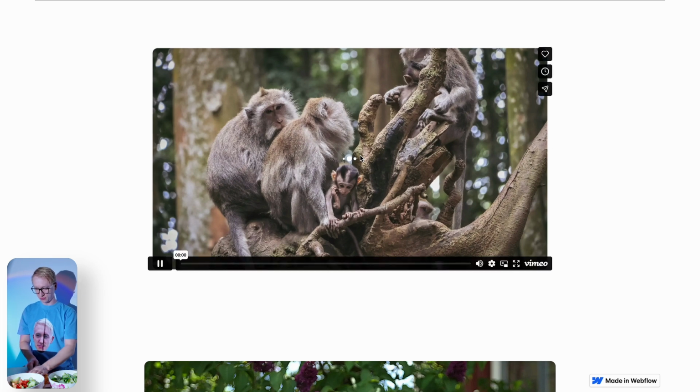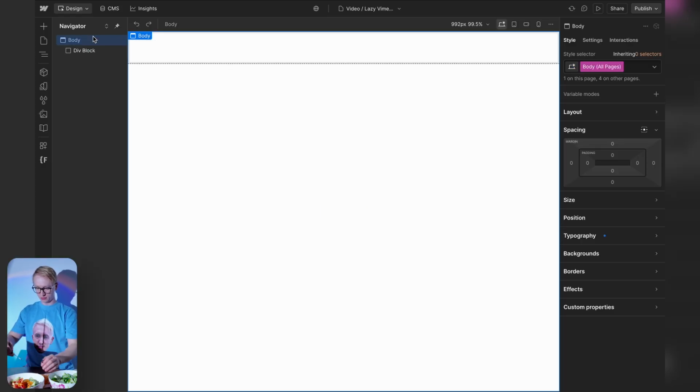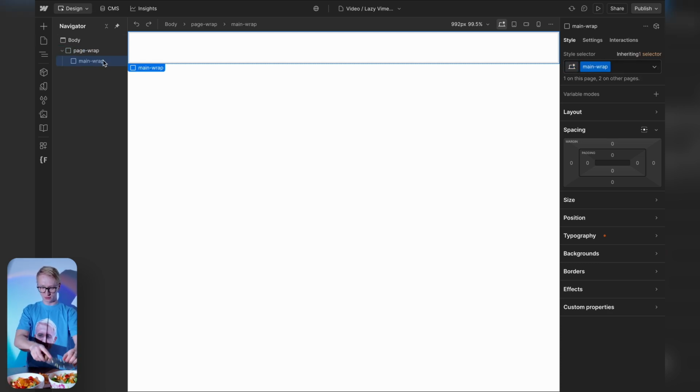Now let's go to Webflow and look at our structure. We will have a div with the class page wrap, and inside it main wrap. Inside main wrap we create a section called section Vimeo. It will have no styles, we just name it. In this section we add a div. This will be our container with the class container.